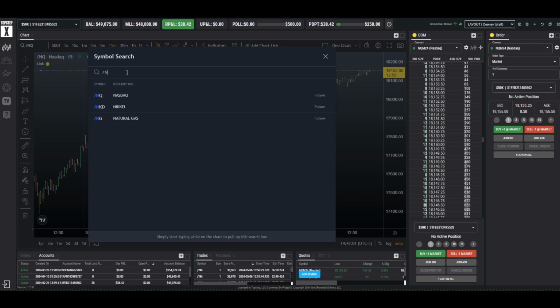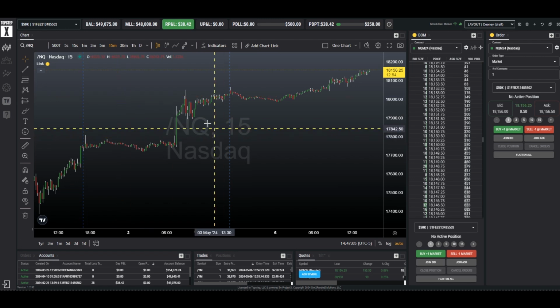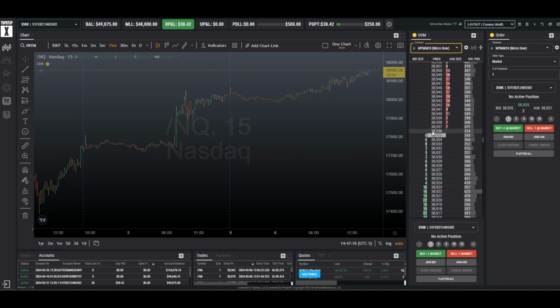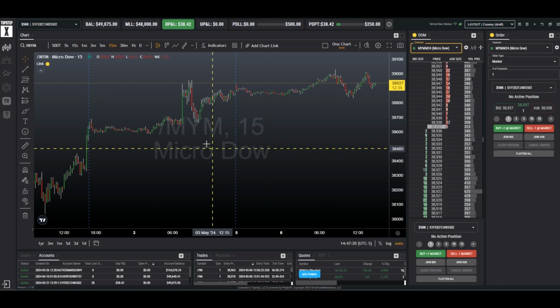So let's choose NQ, for example. NQ is on the chart. Since it's linked to yellow, NQ is on the DOM, NQ is on the order. We can choose a drop down here, and let's choose MYM, the micro Dow. Since they are all linked, they all changed to MYM.